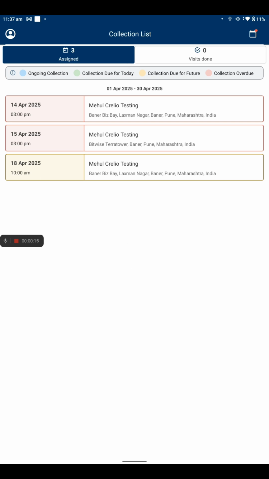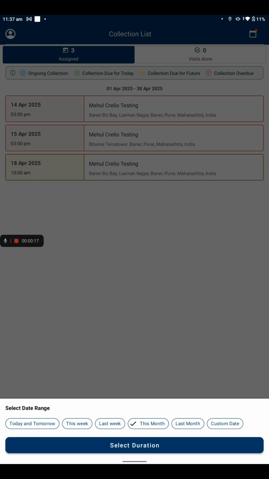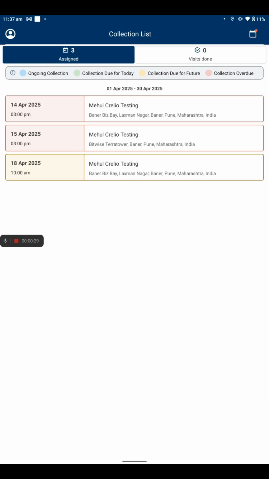Now, once the Phlebotomist/CT logs in, he or she can have a calendar view in which to select which duration they want to view visits for. By default, it's always set to this month.